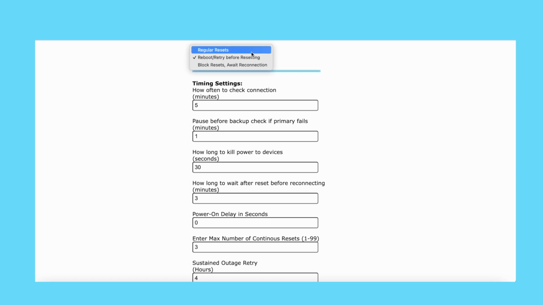The next option is, if Keep Connect drops out on the Wi-Fi, just power cycle the whole system and get it all back. That's what regular resets is. And then if you find that you've got a lot of Wi-Fi noise on your system and some devices are still healthy on the internet and you're okay with that in your situation, you can block resetting on Wi-Fi loss and just have Keep Connect wait for reconnecting to the Wi-Fi before it starts repeating its monitoring.